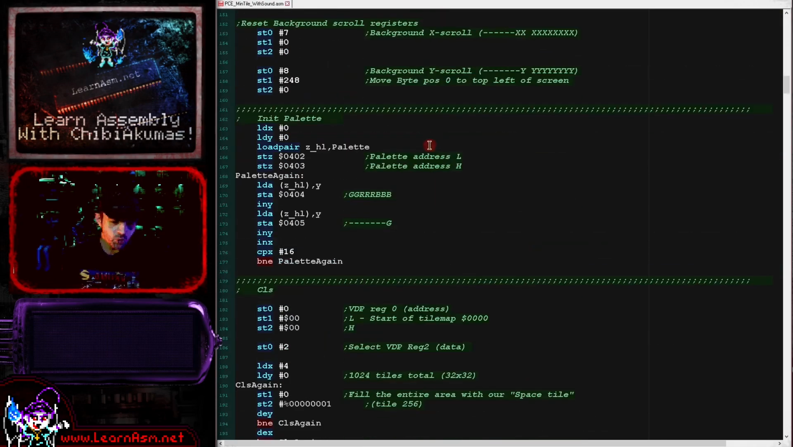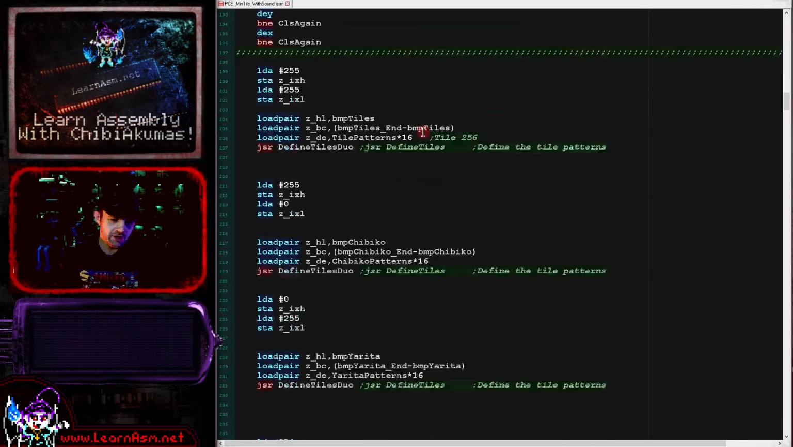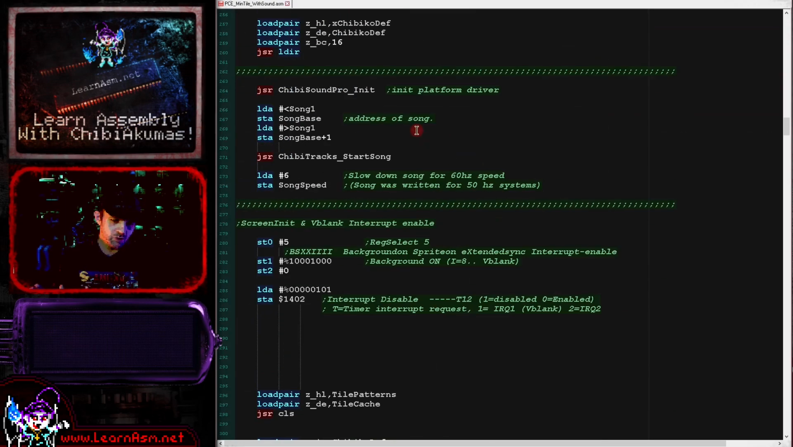Now, the song itself was designed to be played on a 50 Hz system. However, the system we're using today is a 60 Hz system, so the song will play a little bit fast. Now, it's up to you if you consider that to be a problem or not, but I find it a little bit frustrating.